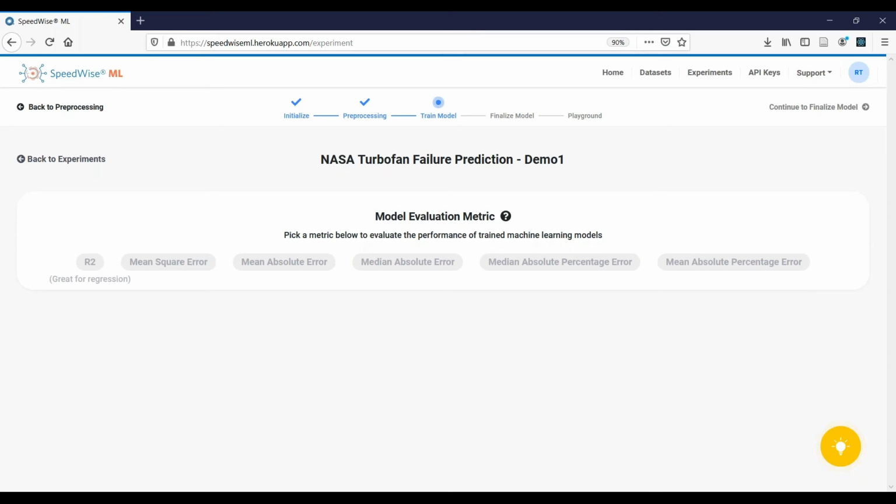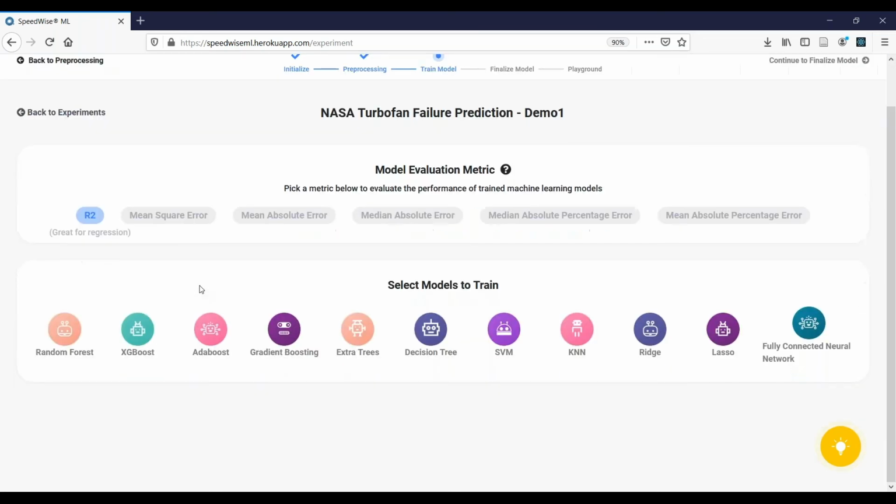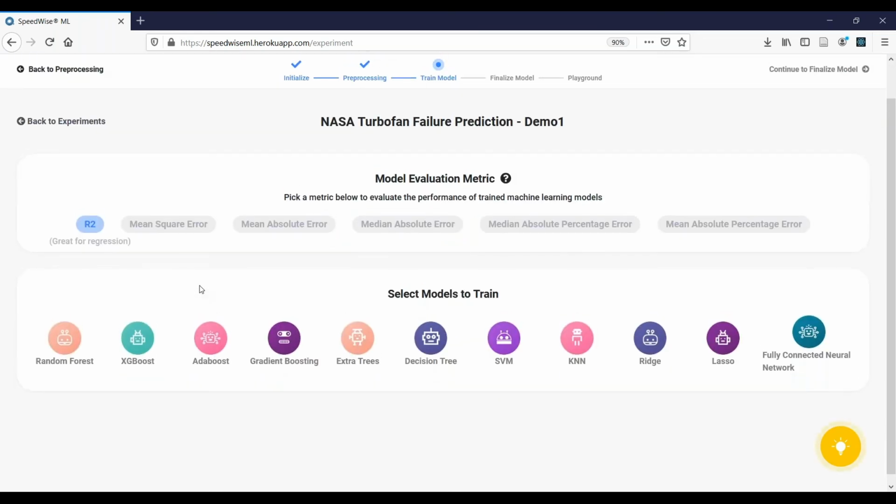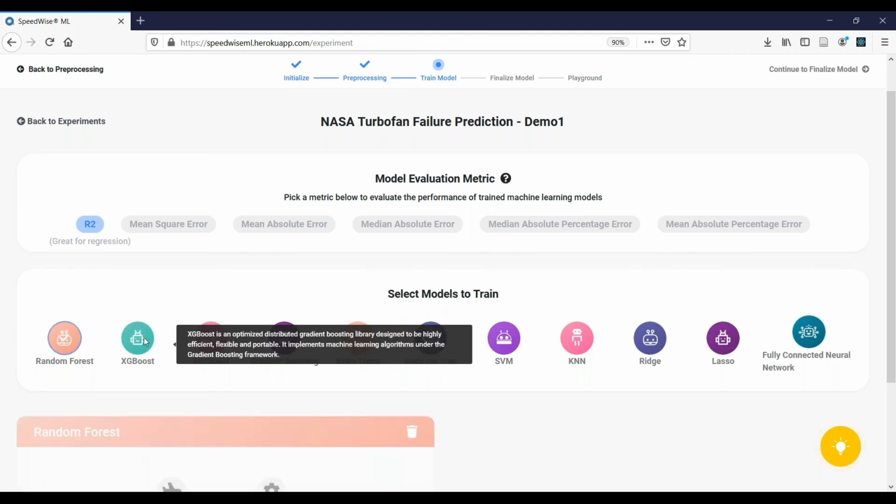In model training, we begin by selecting a model evaluation metric. I'm going to choose R². Then we pick which algorithms we want to apply. A number of supervised learning algorithms are available in SML. Each is characterized by different heuristics for finding relationships between features and the target. These include tree-based methods like random forest and XGBoost, kernel-based methods like SVM, and even a fully connected neural network. So I'm going to choose a random forest and XGBoost.